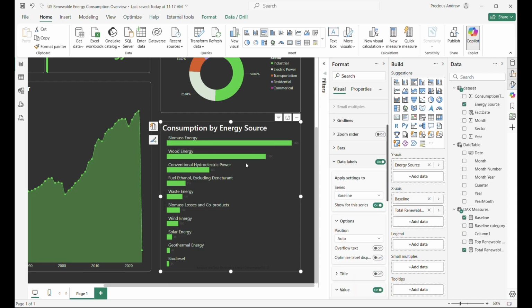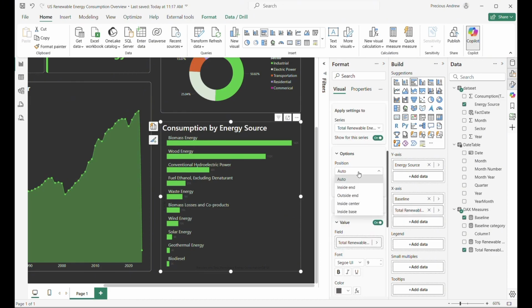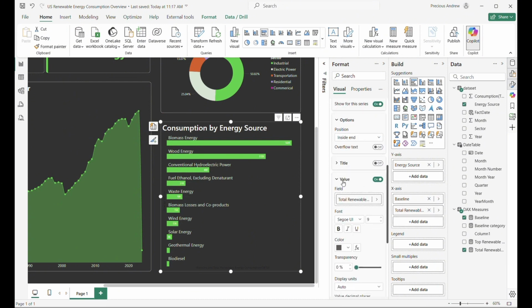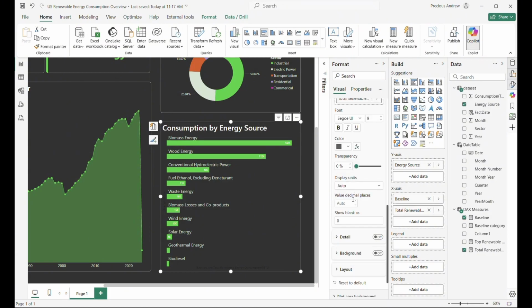And then for this data label out here, I want to change that as well. So I'll change this from baseline to the total renewable energy. And then I'll change this to inside end. And then I don't want it to be auto, so I'll change that to none so that the exact value can show there.